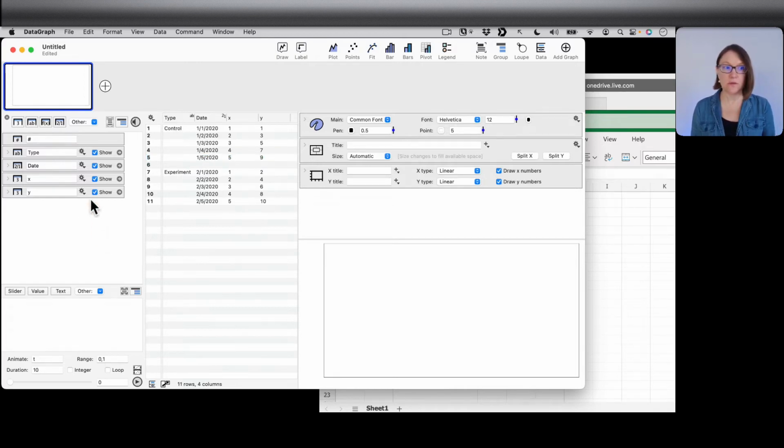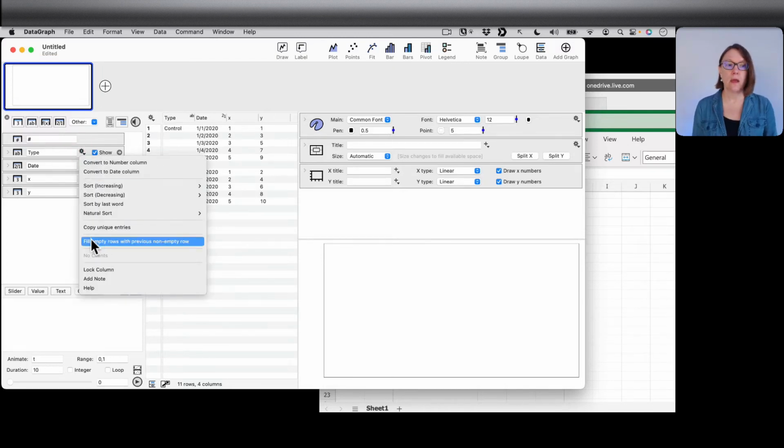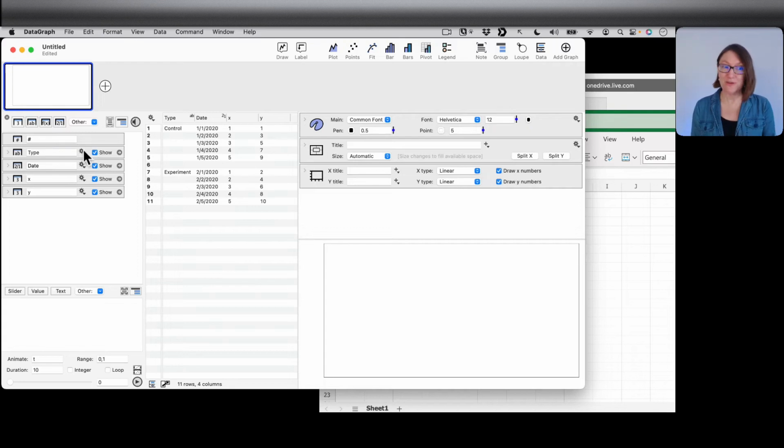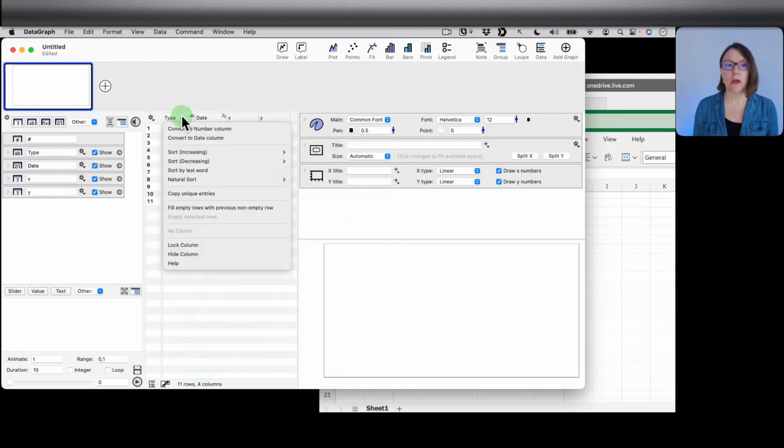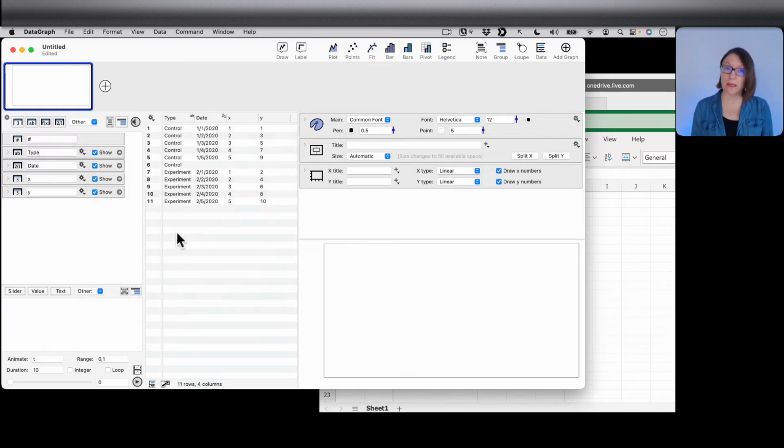Well, we can go ahead and do this again using the gear menu, this time on the type column, and I will use fill empty rows with previous non-empty row. But I want you to know that you can get this menu not just from clicking the gear here, but you can also right click on the column header itself and you will see fill empty rows with previous non-empty row. In fact, you get the same exact menu as if you clicked the gear menu. Let's go ahead and select this. That's going to populate each of my rows with that prior text.